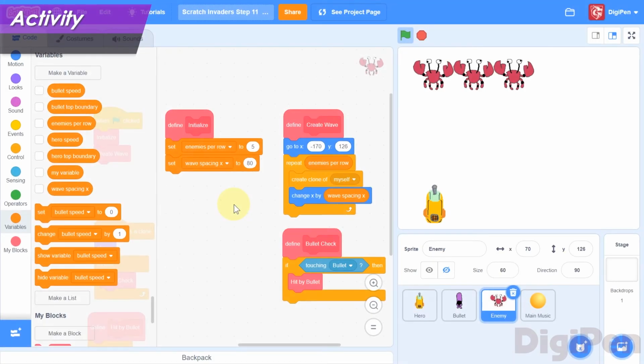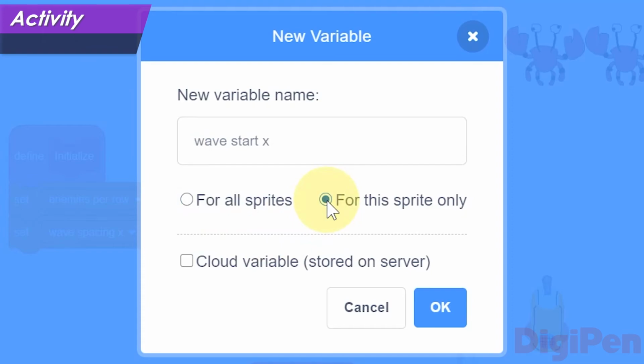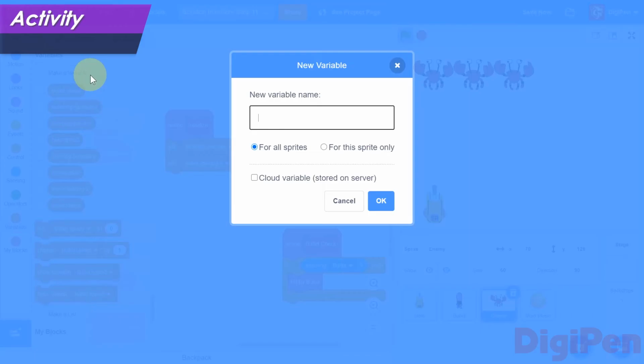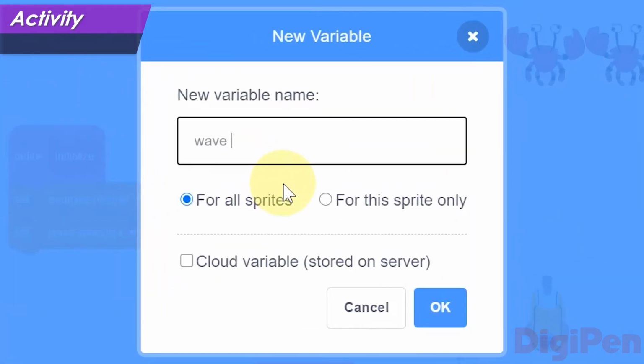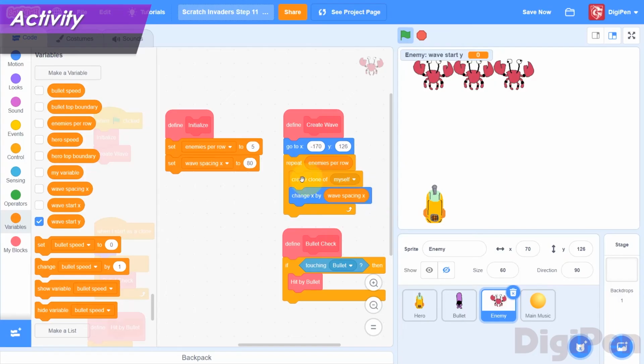Now we'll make variables to replace these numbers in the GoTo block, which define where we put the first clone in the wave. Click the Make a Variable button. Name the variable Wave Start X. Click the For This Sprite Only option, and then click OK. Click the Make a Variable button again, and name this one Wave Start Y. Click the For This Sprite Only option, and then click OK.